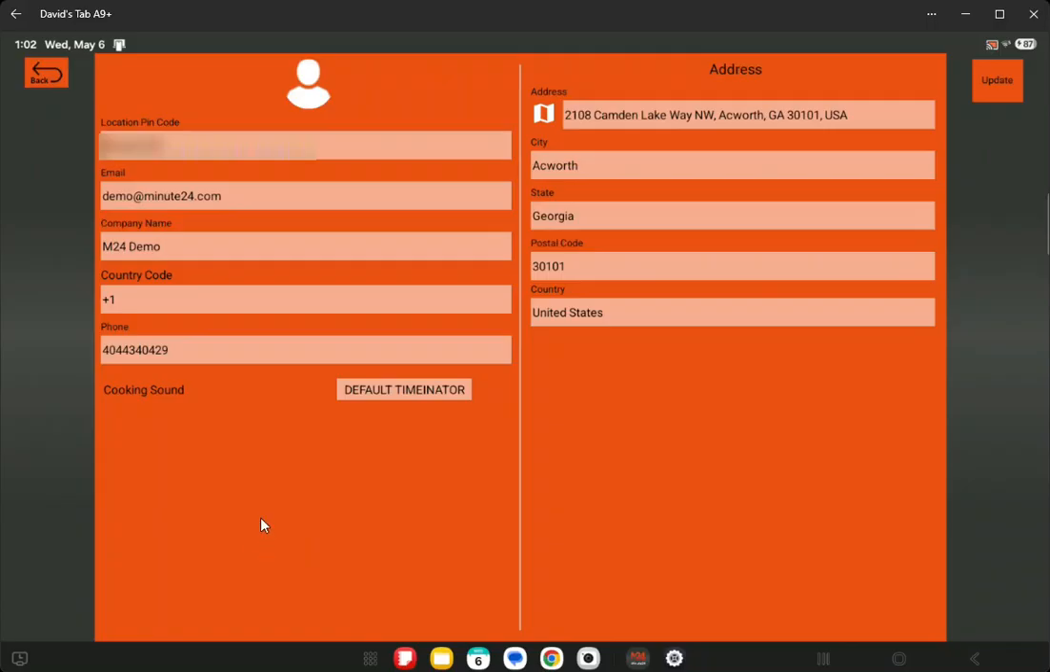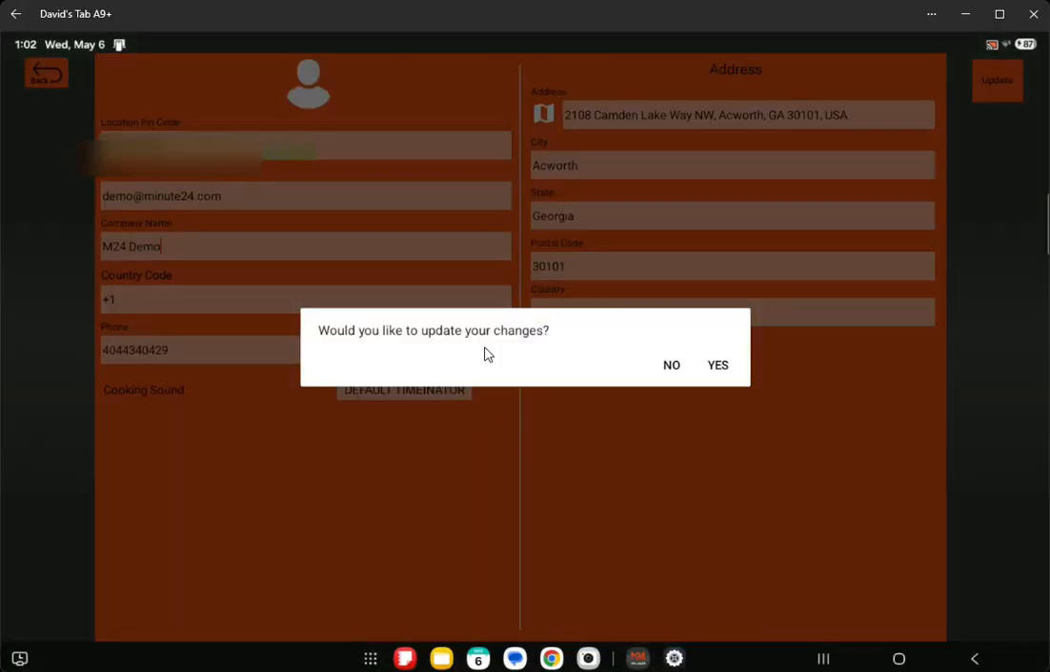So anything that you update, make sure that you take note of any pin location changes so that you can log in. But remember, if you can't remember, you can always just come back in here and change it again, and make sure that you click update. If you do anything in here that you don't want to save, just go ahead and back out of it. And if it says, would you like to update your changes, go ahead and click no.